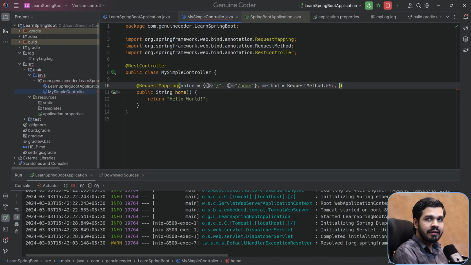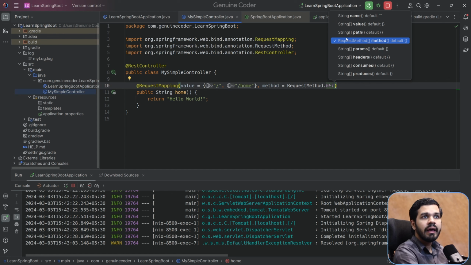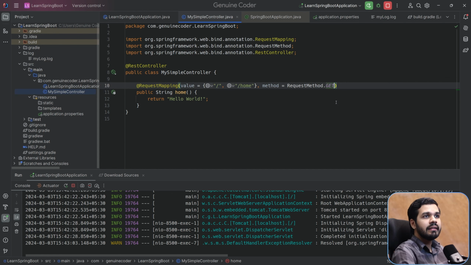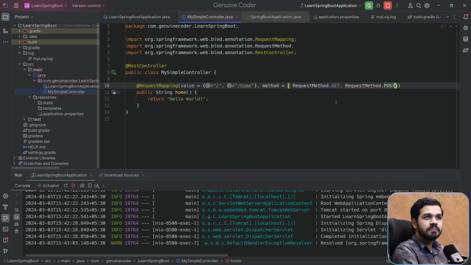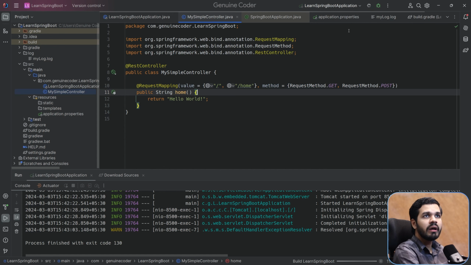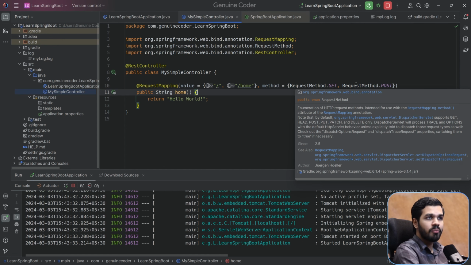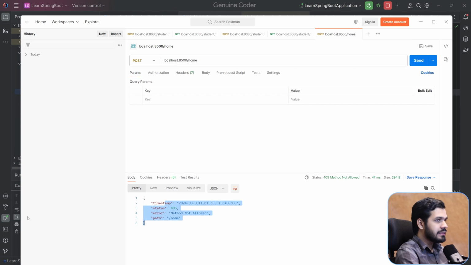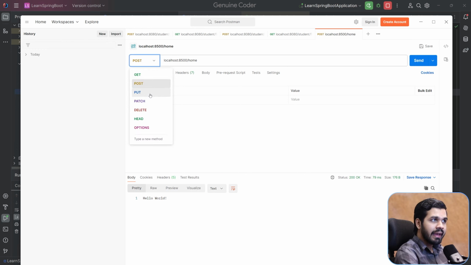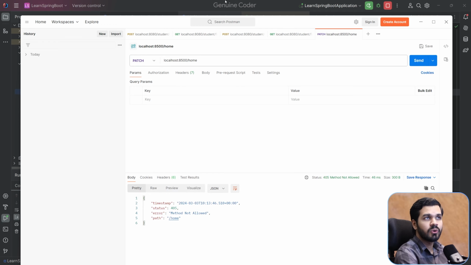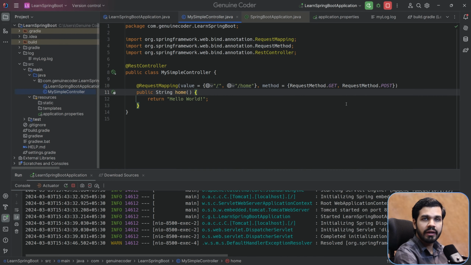I can change it here also. Let me check the type, and you can see that it is a request method array. That means I can provide more than one method type here. So request method dot post. Here I can specify request method get and post. Right now it should allow both get and post for my function home. Let us check again. I have enabled post, and when I click send, it gives me the hello world message. If I choose anything else, maybe put or patch, you can see that it is not allowed because that is not specified here.